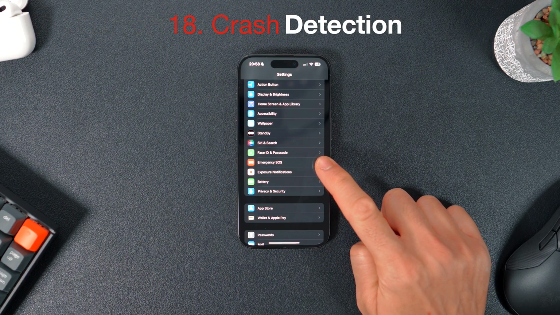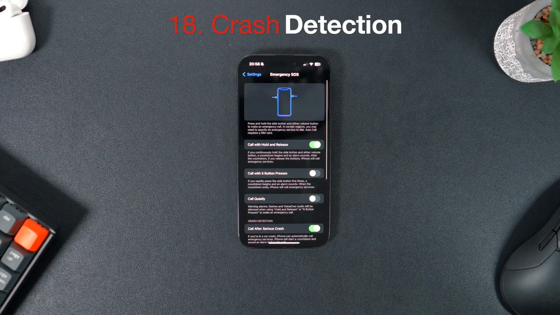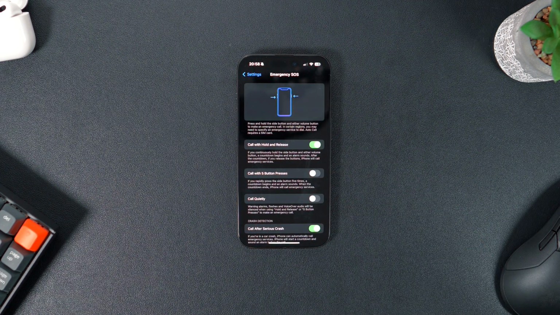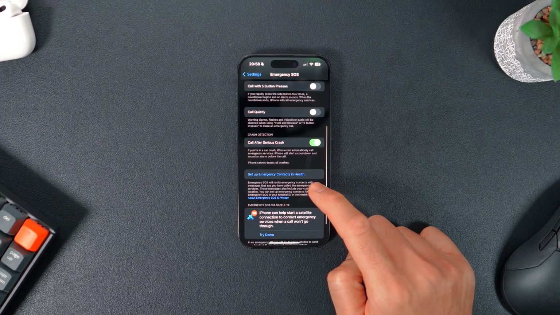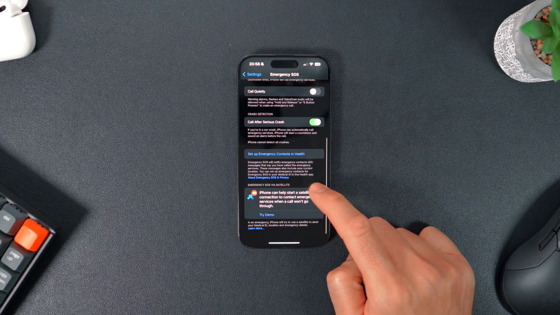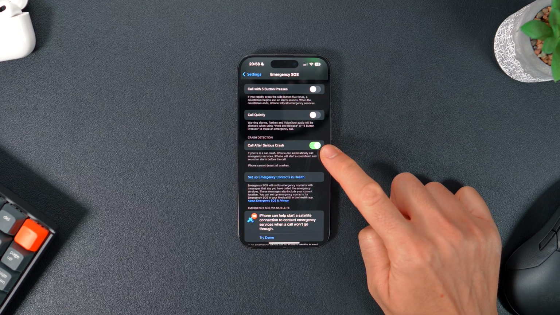This next feature is very important when driving a car, a motorcycle, or even a bicycle. In emergency SOS settings, enable features like crash detection and the call after serious crash option. These features automatically alert emergency services and your chosen contacts in the event of a serious car crash.